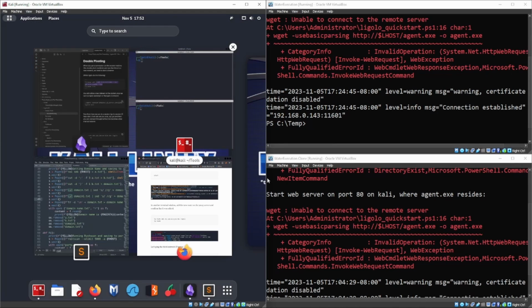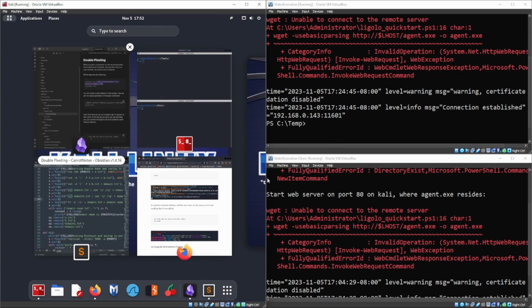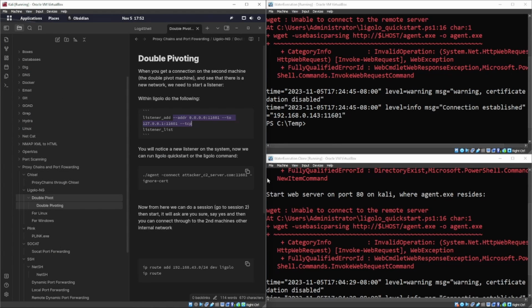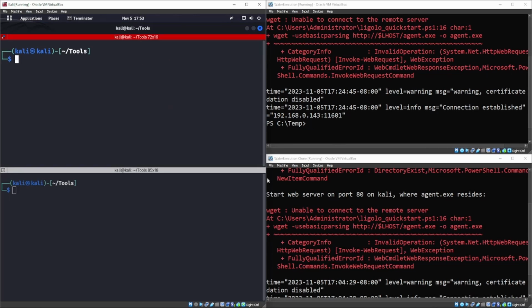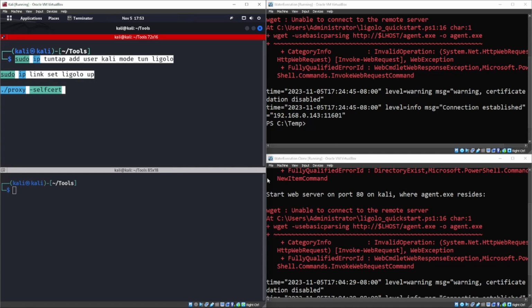So by hand with Ligolo, okay, the very first thing we need to do is create a tunnel, right? And then we need to do a proxy self-cert. Okay, so you need to make sure that you have all this set up. This is what the script that I created is doing for you.